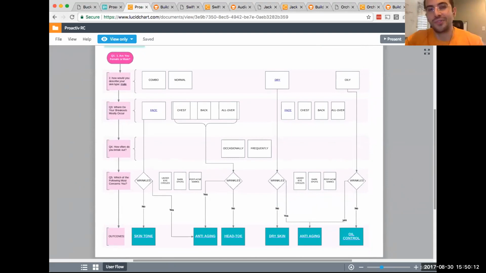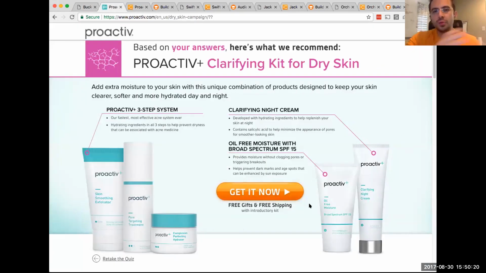Now you can take it a step further. You land on one of these outcome pages. Can we go back to the outcome page? Now let's say you land on this page, and let's pretend this is your product instead of Proactive's. With Bucket, one of the things you can do is add your Facebook pixel to your Bucket account. What does that mean?